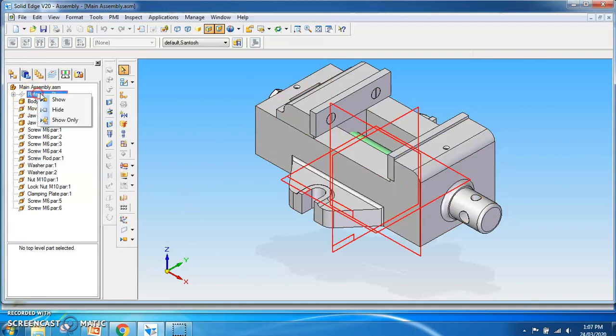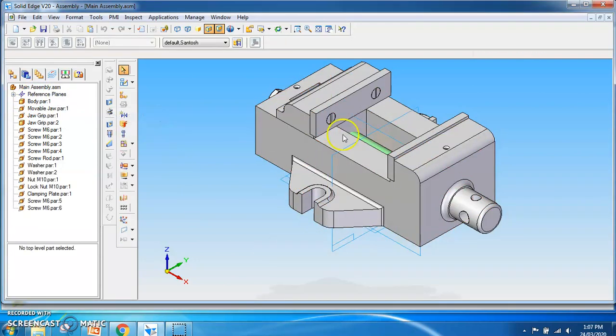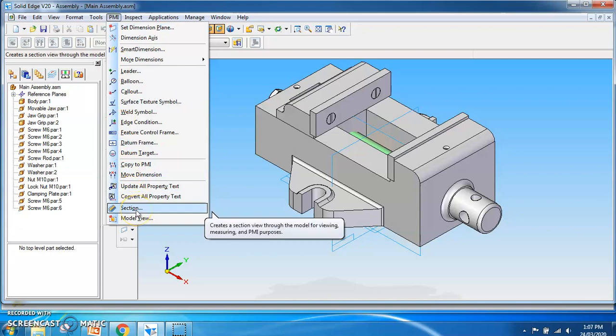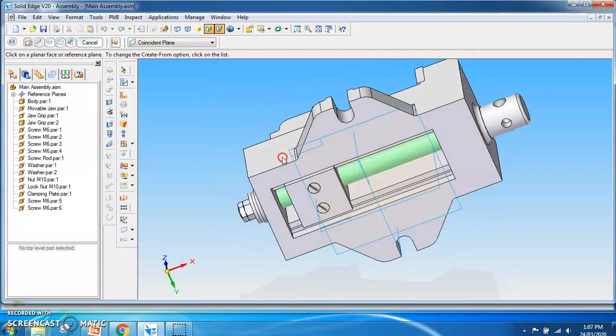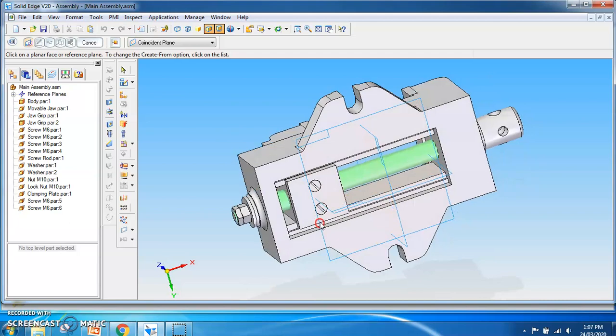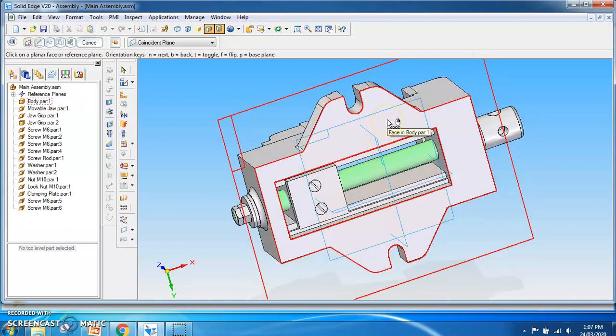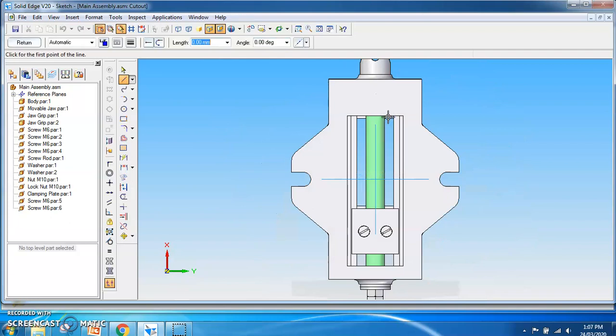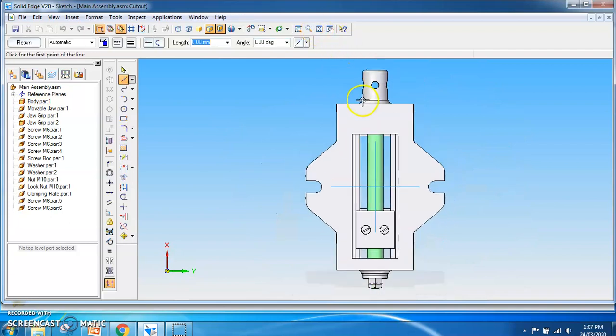Now we'll go to the reference plane and we'll activate the reference plane. Now to take the section, we'll be going for the PMI. Select the section and select the bottom surface of this. So this surface you can select. It is getting converted this way. So remember, we have to cut this part.